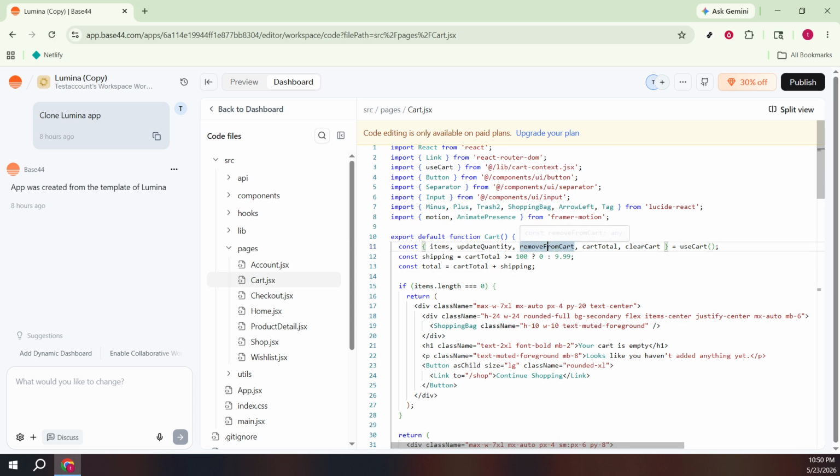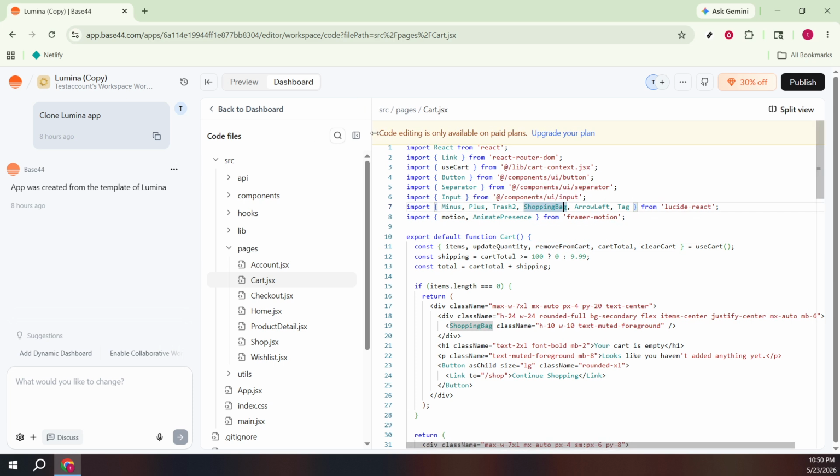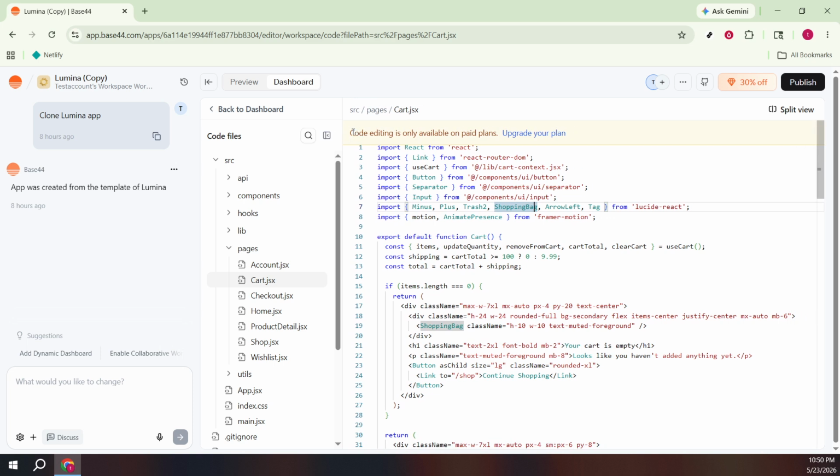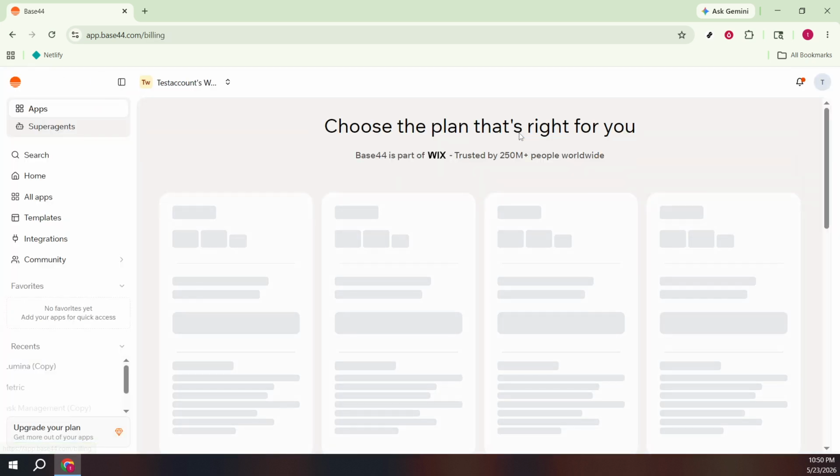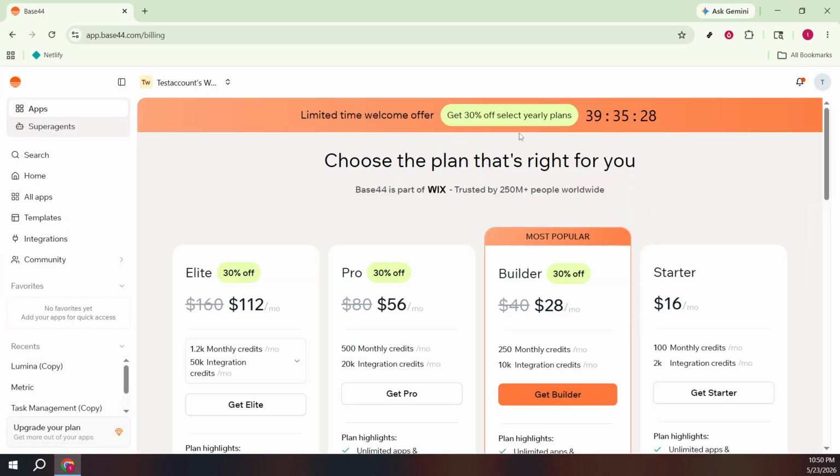If you see a notice that code editing is only available on paid plans, that means your current plan doesn't include write access. You can still explore files, but to make changes, you'll need to upgrade. When you're ready, click Upgrade Your Plan. This takes you straight to billing. Review the available plans and pick the one that fits your needs, keeping in mind how often you'll be editing and whether your team needs additional seats or features.